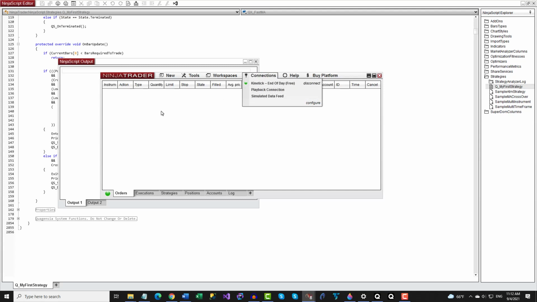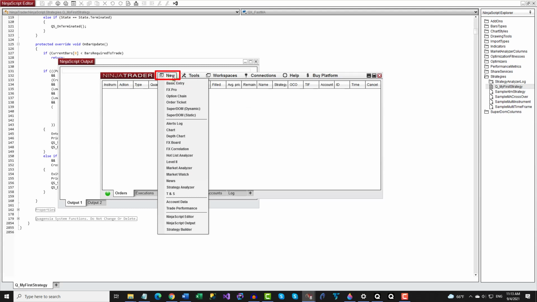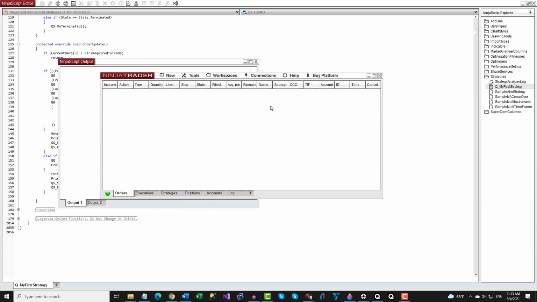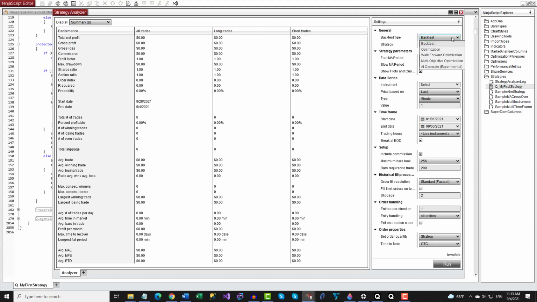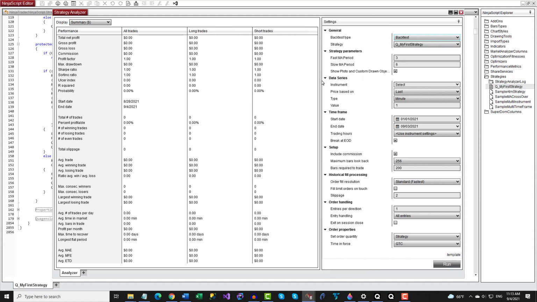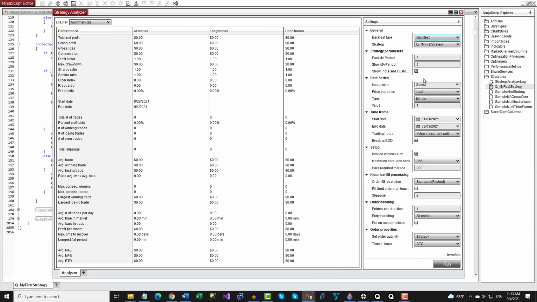Now, open the Strategy Analyzer by clicking on New on the main menu and then Strategy Analyzer. Set the backtest type to backtest. Set the strategy drop-down list to your strategy. If the strategy names are cut off, you can make the Properties Grid panel wider by moving the splitter bar to the left. Choose an instrument. We will use the symbol SPY for this tutorial. SPY is a symbol for the SPDR S&P 500 ETF, which is designed to track the S&P 500.